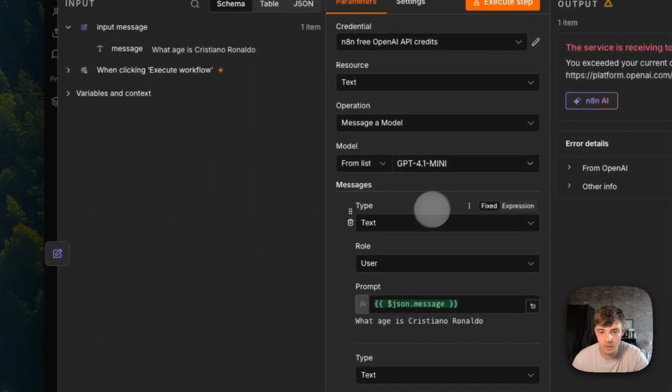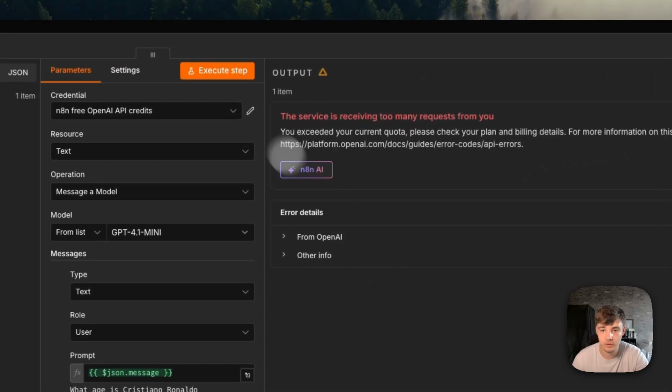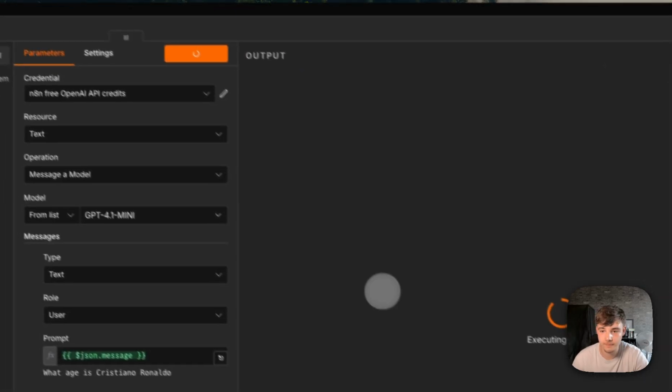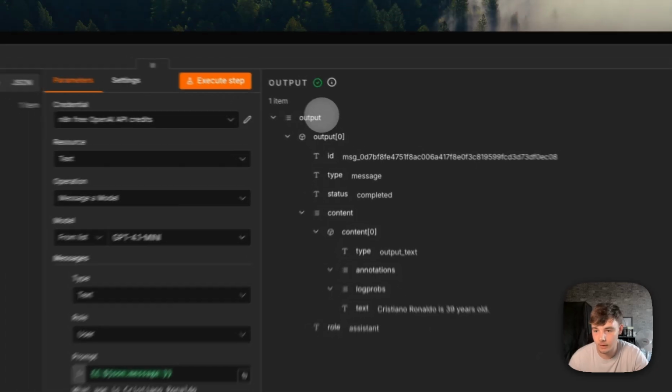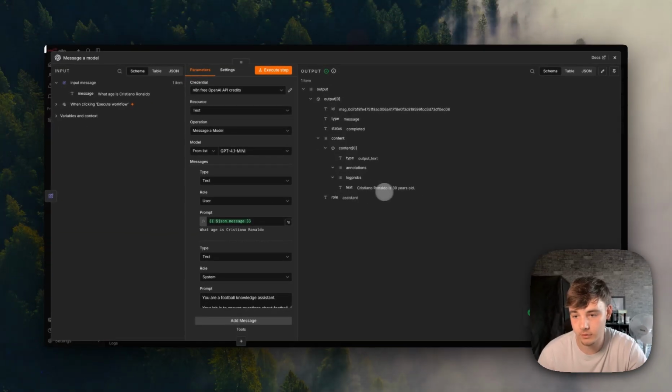Turns out I was using a wrong API key, so for now we'll just use the free openAI credits. So we'll just execute the step. And there we are, output. Cristiano Ronaldo is now 39 years old. So that's how it looks with the output simplified.